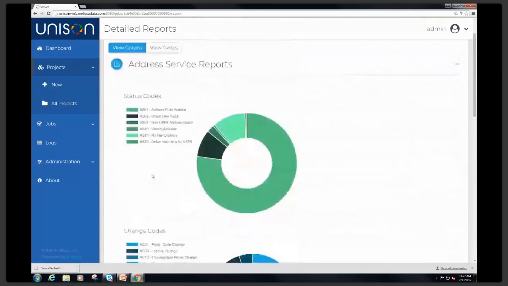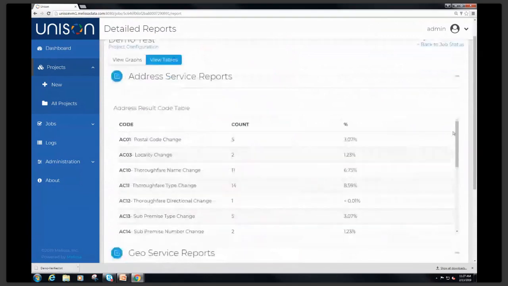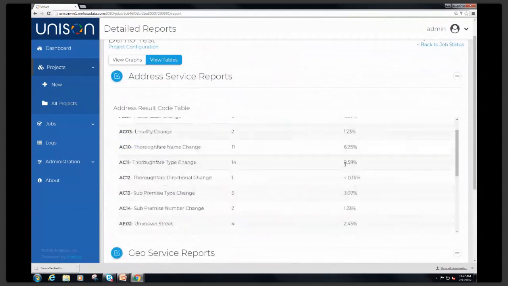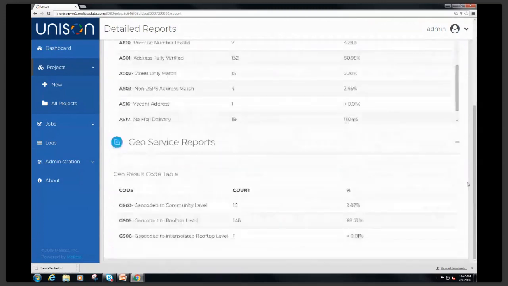If donuts aren't your thing, you can switch over to Excel mode here. You can see a table layout of, oh look, this result code returned 5 times, which was about 3% of the total number of records in the file. And that will return for each style of coding here.